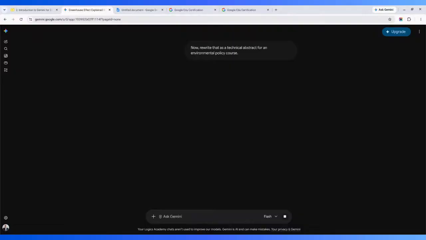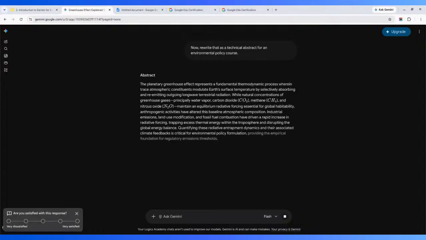So now it's thinking, and thinking is good. It will take longer and longer as we go through. And here's the abstract to that in that one paragraph. You can see that it's increased in terms of terminology and vernacular.